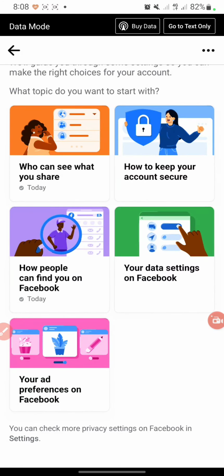You can set up the other options like your data settings on Facebook and your ad preferences on Facebook. So this is how to customize visibility settings on Facebook.